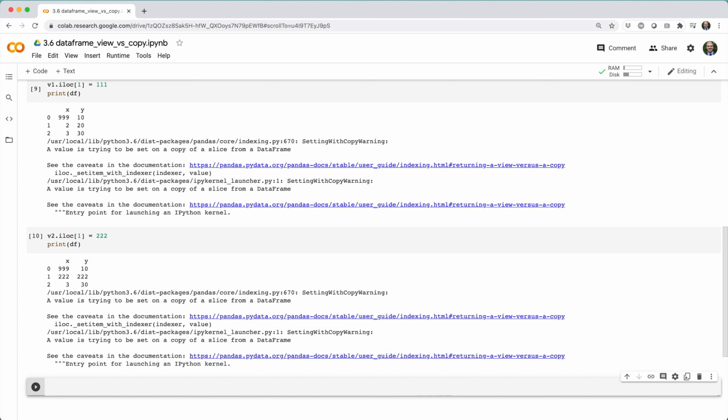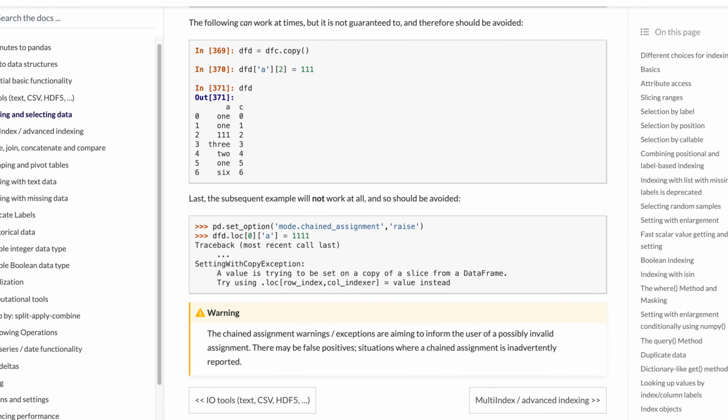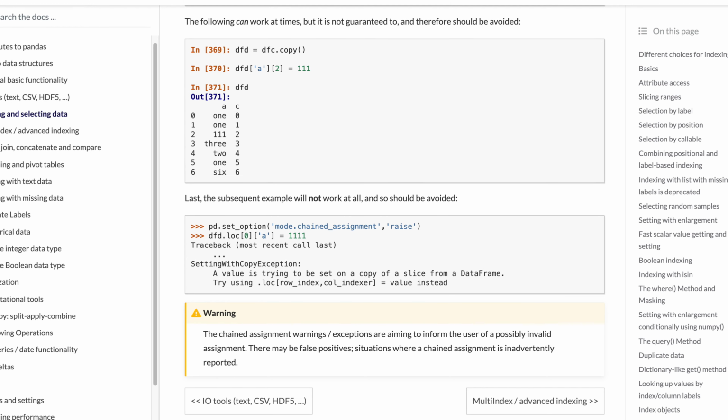This example is particularly interesting because we get the same warning saying that we're modifying a copy of a slice from a data frame, but that's actually incorrect. In this case, v2 is a view, not a copy. Kind of annoyingly, this warning is known for throwing up false positives.